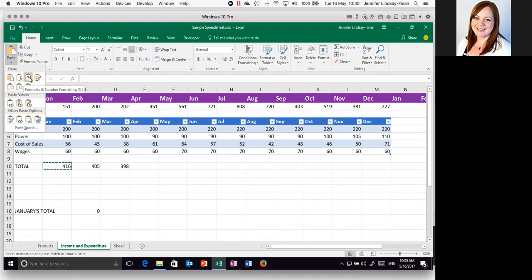That would paste in the formula and the format of the number, without pasting in the colour or the font size or anything like that, and so on. So you can see what it does by hovering over each of the different icons.